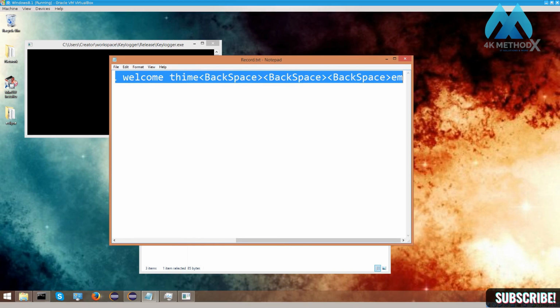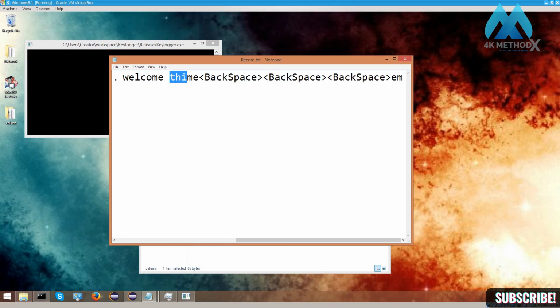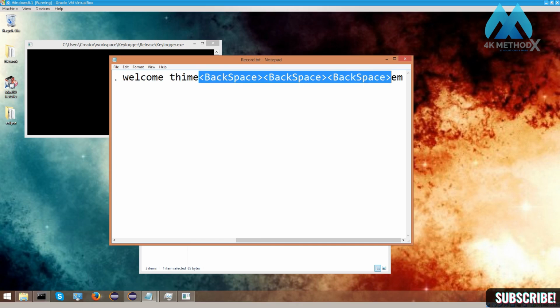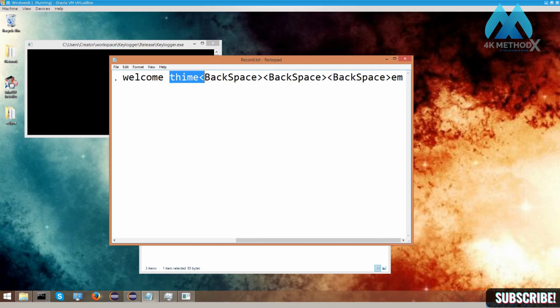I will welcome them. But you see, when I made a mistake here, when I used backspaces, this is how it looks. So perhaps we didn't need to include a backspace, but then it would just say THIME and then EM at the end. It would be a little bit difficult to figure out what was supposed to be written there.